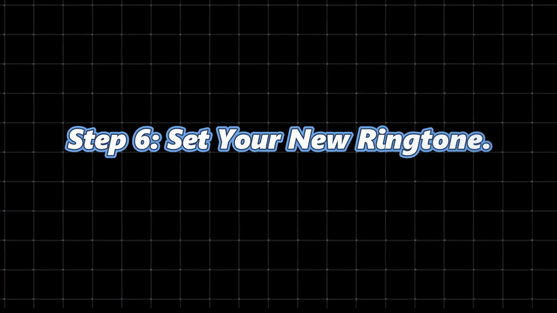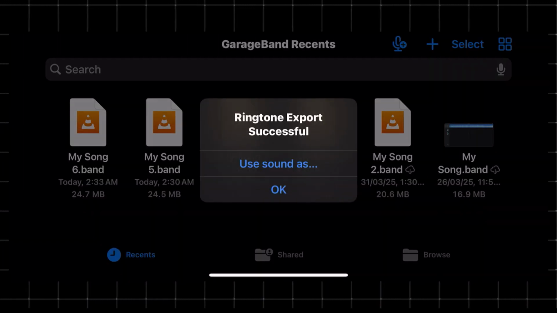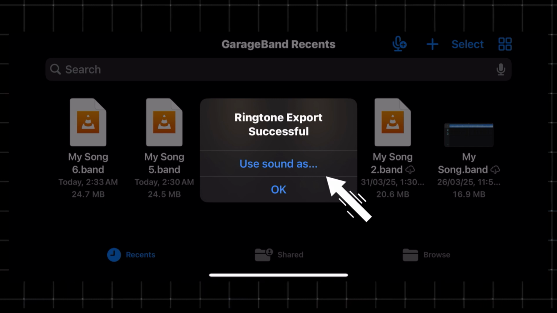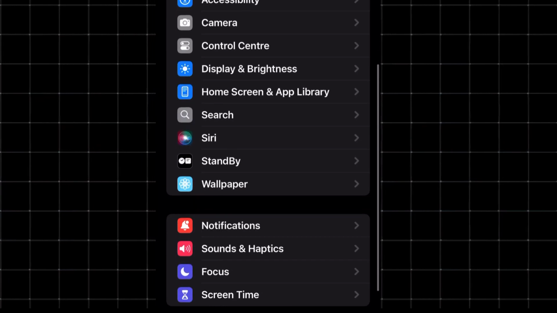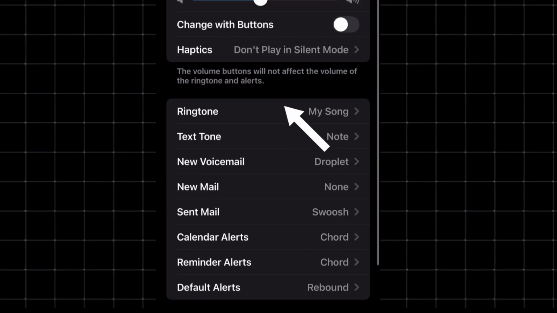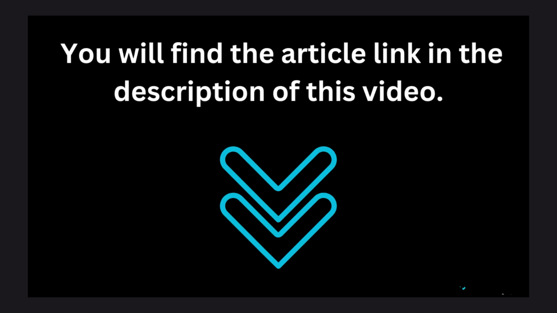Step 6. Set your new ringtone. Once exported, tap Use Sound As and select Standard Ringtone. If you want to change it later, go to Settings, Sounds and Haptics, Ringtone, and select it from the list. Finally, that's it, you've just created a custom iPhone ringtone using GarageBand without iTunes or a computer.